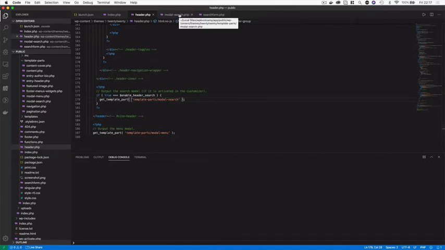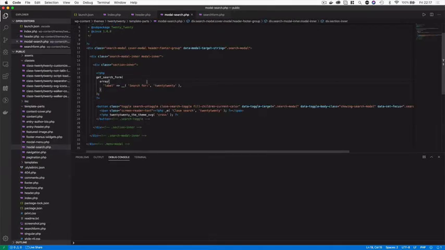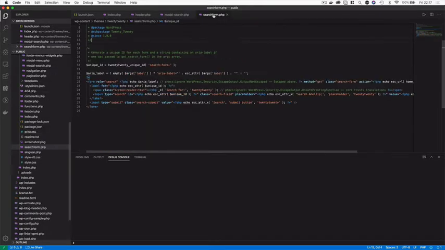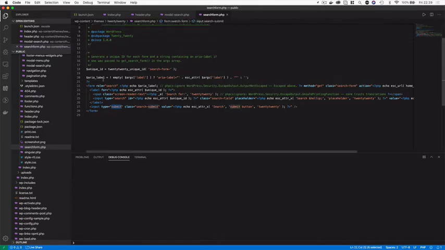So now let's go to the code for modal search. Now the modal search gives you the actual modal, as I said before. But one interesting thing is that here it says get_search_form. Now, get_search_form is a WordPress function that looks specifically for searchform.php. So this cannot be called something else. It can't be called search.php. It has to be called searchform.php. Let's look at searchform.php. So what's in searchform.php?